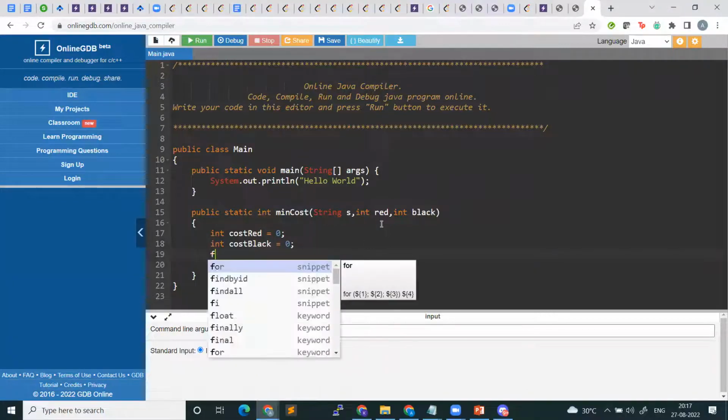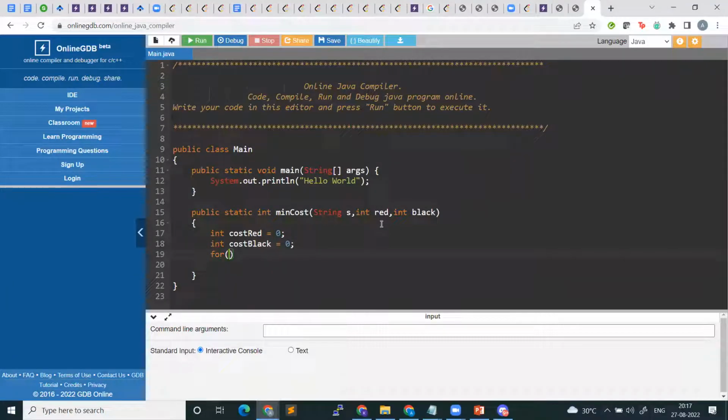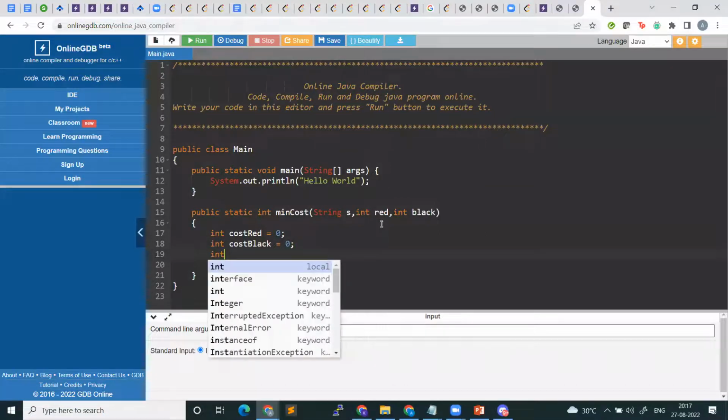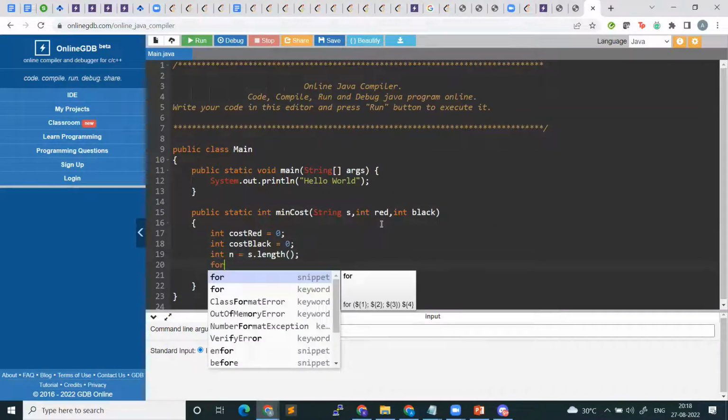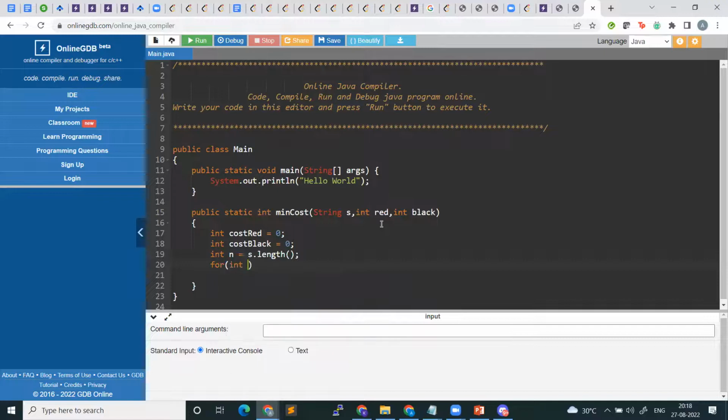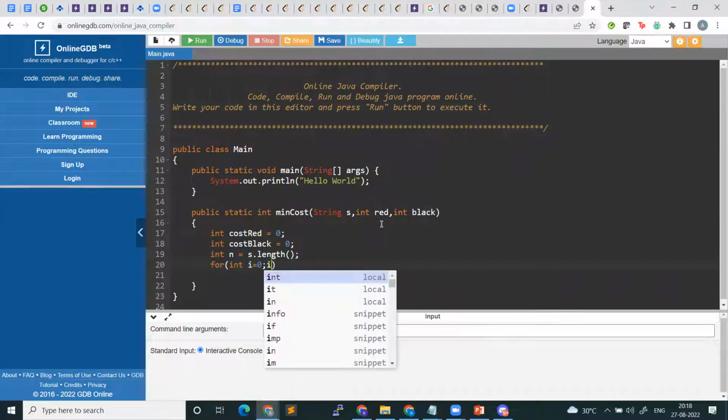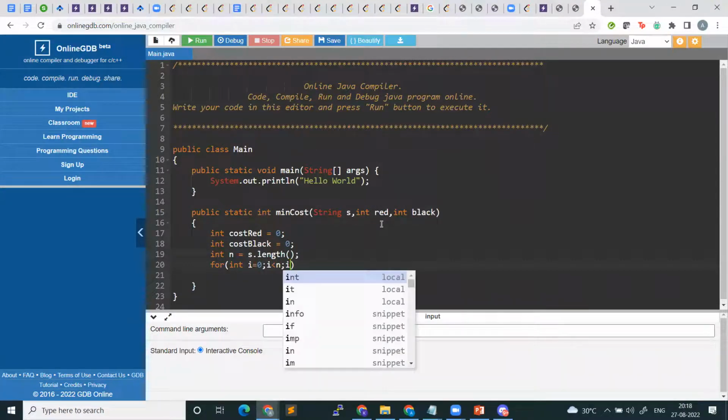Okay? Now let us iterate through the string. Let us also take out the length beforehand, so that we do not have to write s dot length again and again. int n is equal to s dot length. That's fine. Now let's iterate through the string. For int i equal to 0, i less than n, i plus plus.